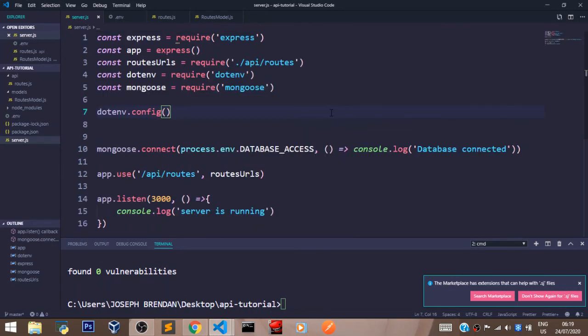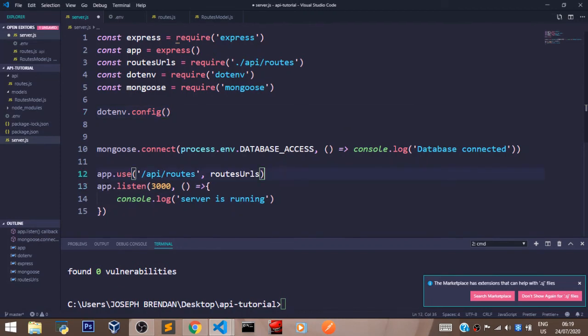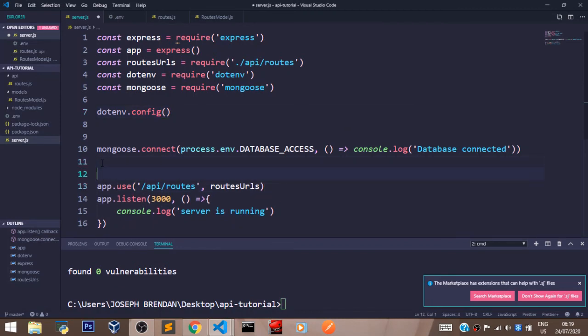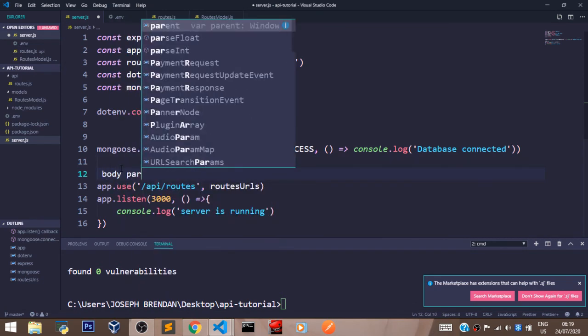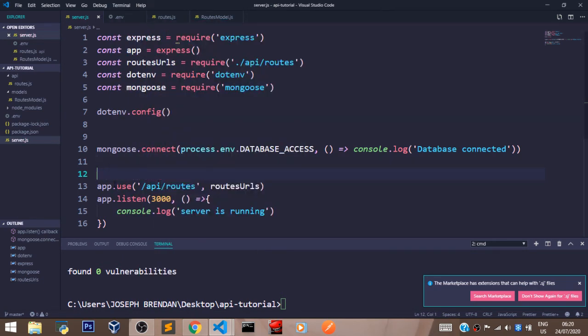So we have one last thing left in our server.js file, and that's what we call body parsers. Let's write that down so you see. Body parsers. So body parsers will be used to parse our incoming requests.